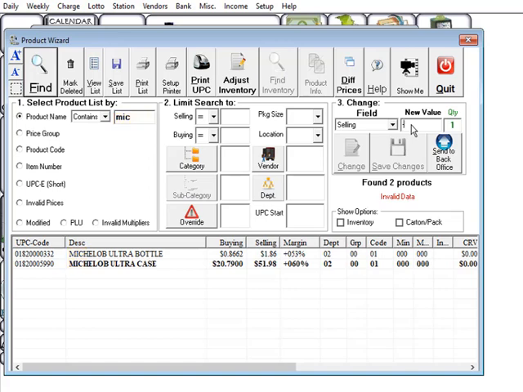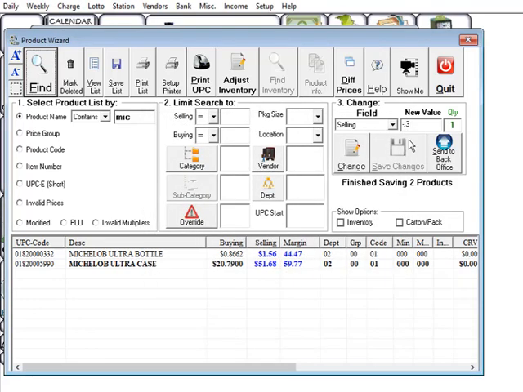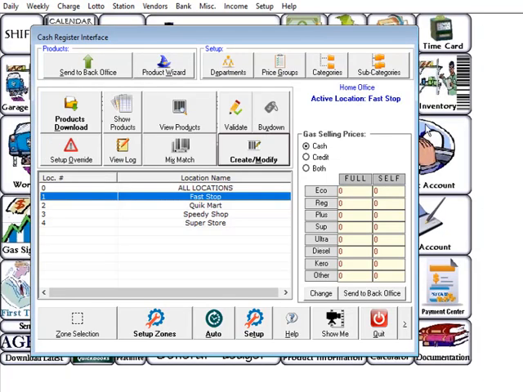And now if I want to change the price here, I can drop this by 30 cents, save and send. Export to selected zone, I'll hit yes. So now it sent it to both those locations.